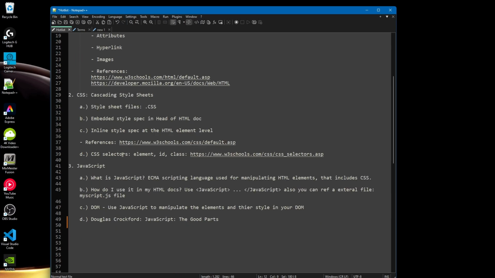And then finally, this third section was the JavaScript section, where we got into defining what JavaScript is, how to use it, and also talked about the DOM, the document object model, and how to manipulate your elements as programmable objects.